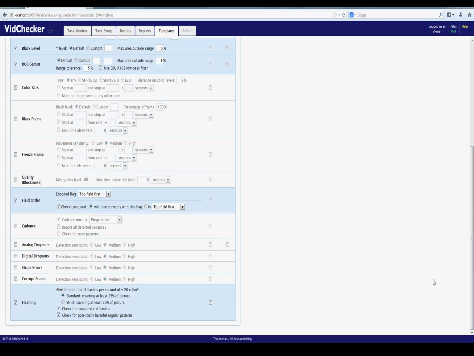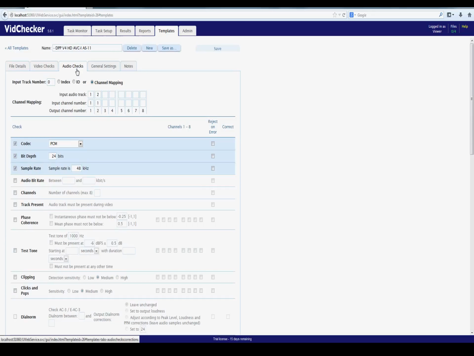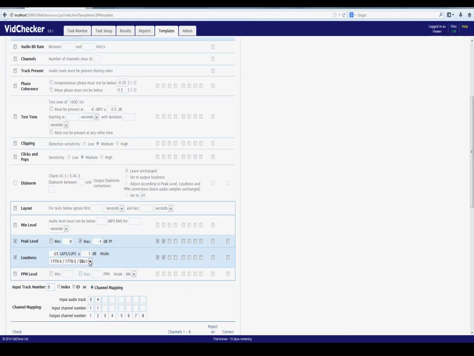So we're then doing a number of audio checks at the same time too. So here we can check again in much the same way that the codec's correct, the sample rate, whatever, is what we're expecting. But then crucially, we are checking our loudness, and that it conforms to the EBU R128 standard, and the true peak is where it needs to be.